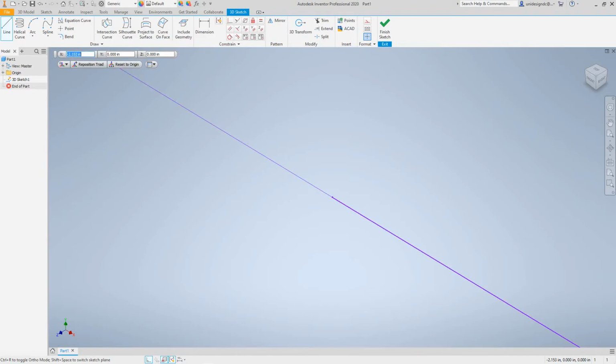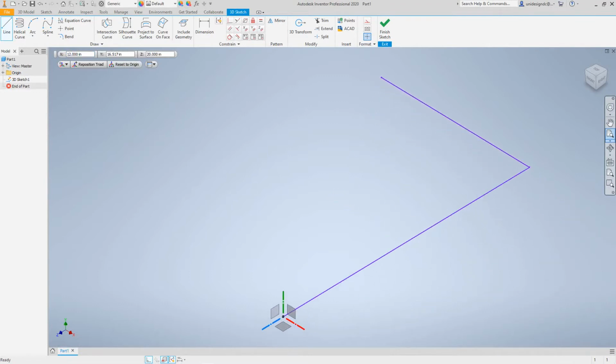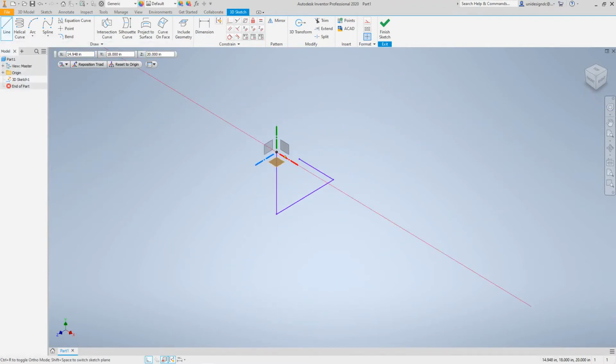And then we'll go again, we'll go 0, tab 0, tab 20. We go enter. Let's just have a look at what we're doing here. Now, we want to select our X again. We want to go 0, 18, tab 18, tab 0, select enter. So just follow along, we should be okay.